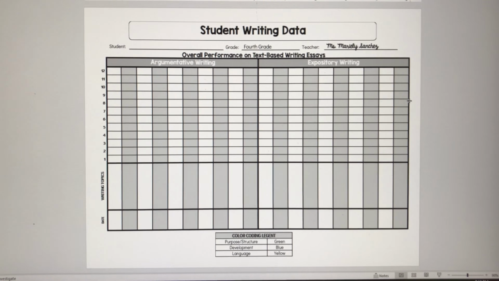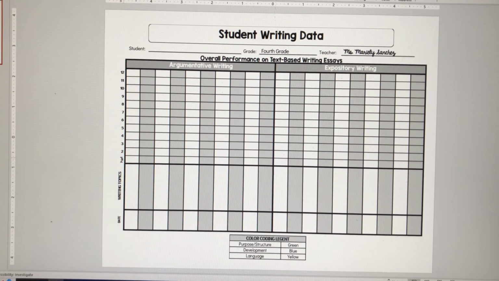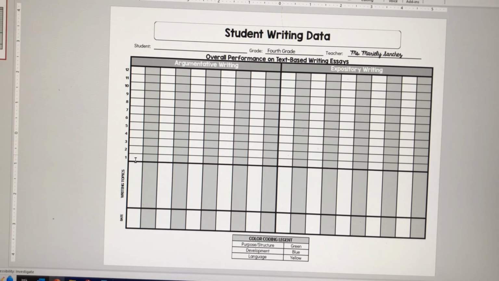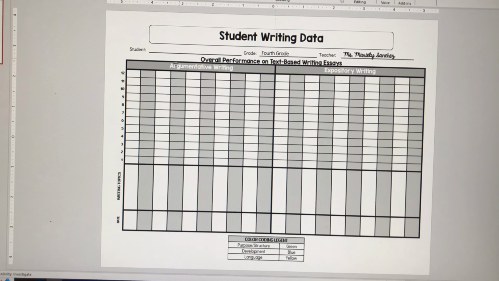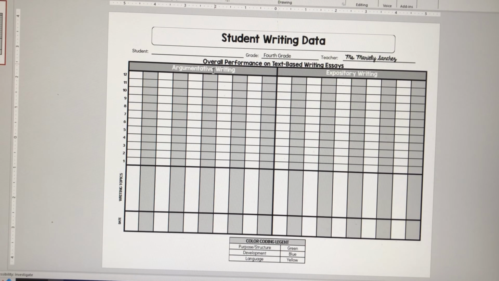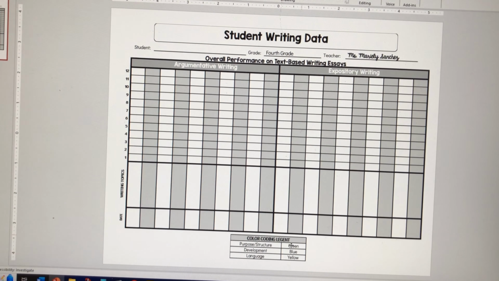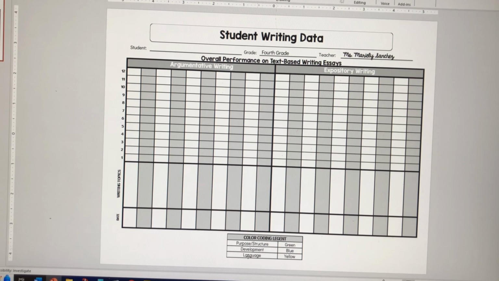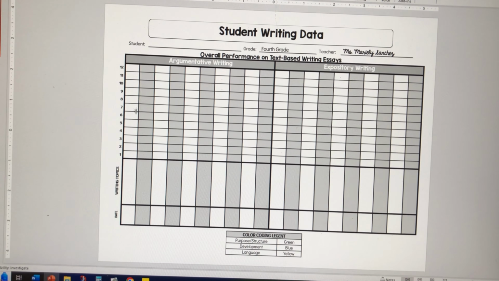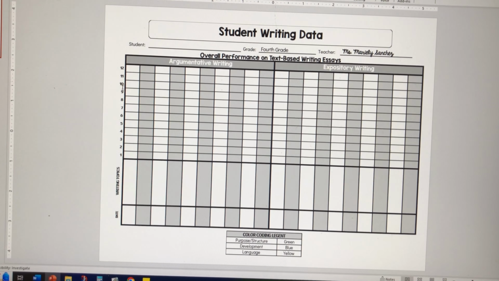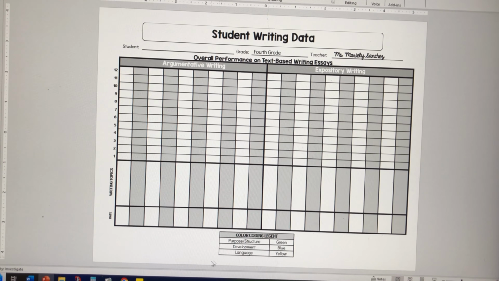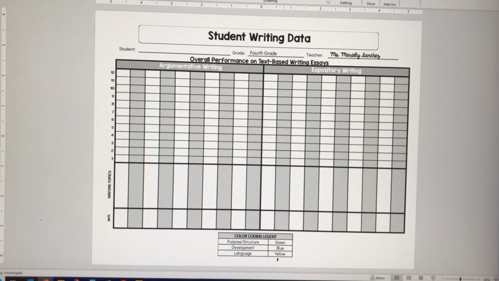And here is the writing data tracker. So we now have a rubric that goes up to 12, and what they're going to do for each topic, for each type of essay. So we have argumentative and expository. They're going to color their purpose and structure domain green, their development blue, and language yellow to see what it totals, but also they can see how many points they got in each domain by the color coding legend.